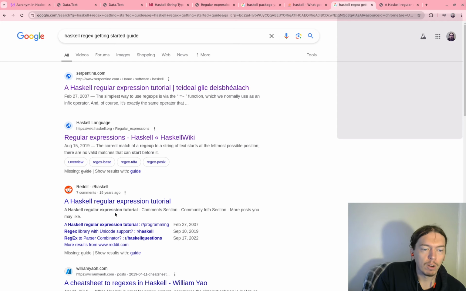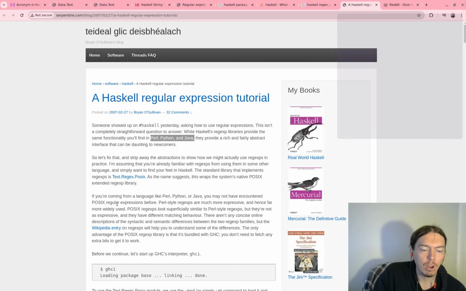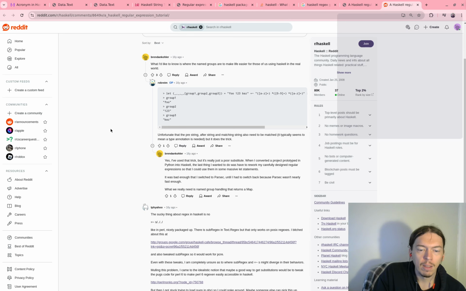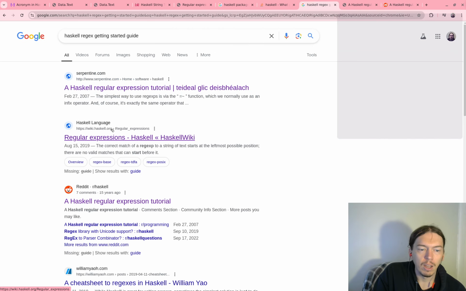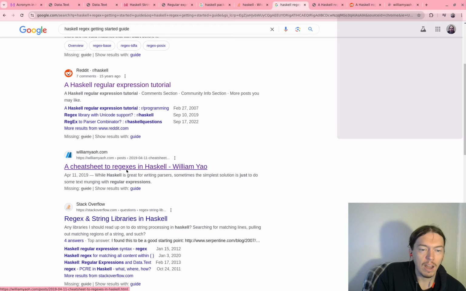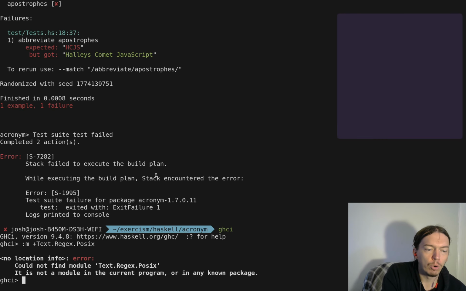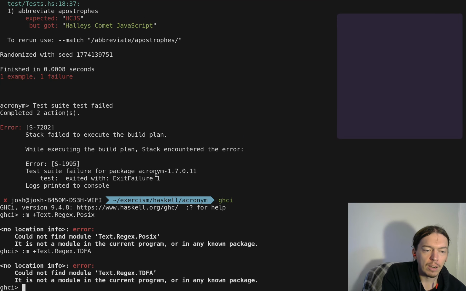Okay, let's look at a different one. 15 years ago? Well, maybe it still works today. Oh gosh, it just links to this same thing. This is from 2007. All right, all right. Okay. A cheat sheet? Yeah, sure. Let's see a cheat sheet. Okay, so we want to add, and this time it's TDFA apparently. Okay, so first of all, if I do plus text regex, I don't know what TDFA even is. TDFA, okay, so we can't find it.